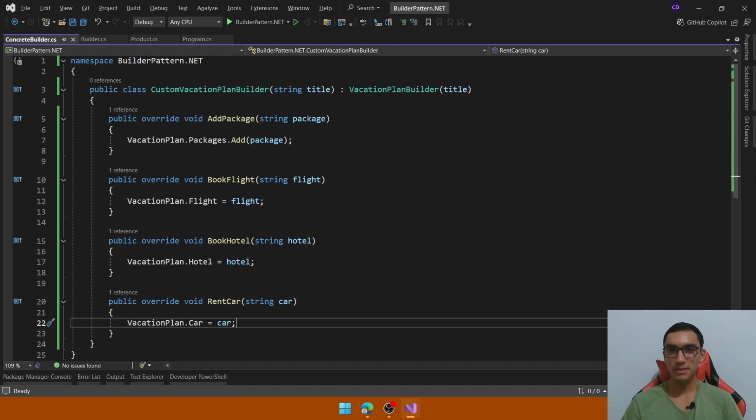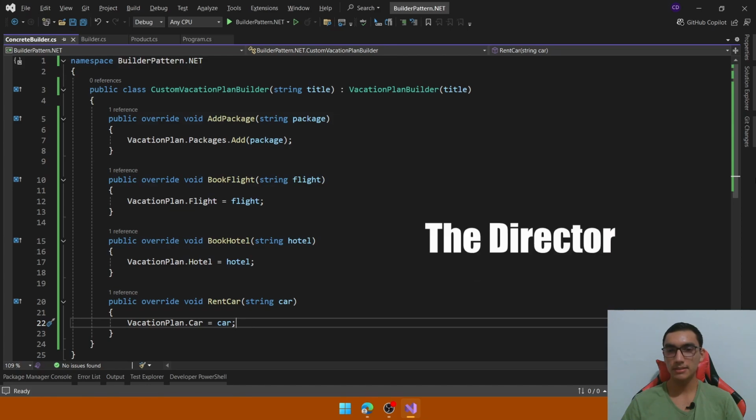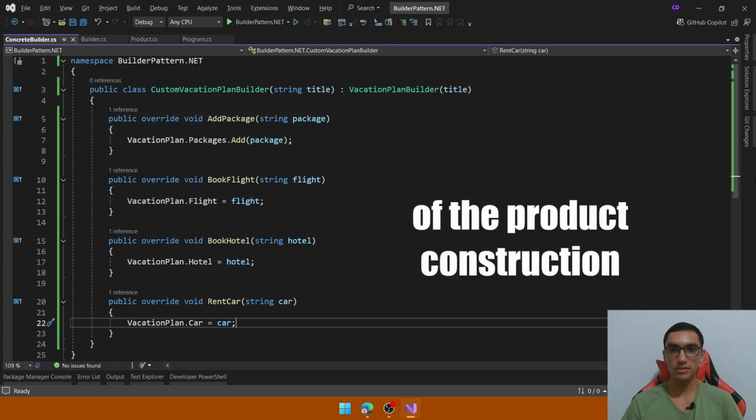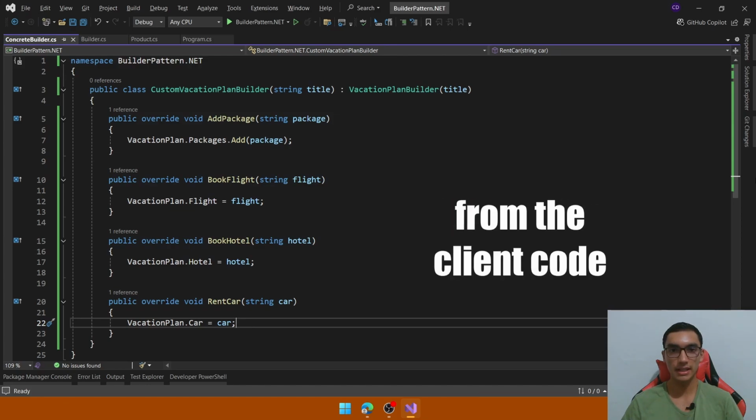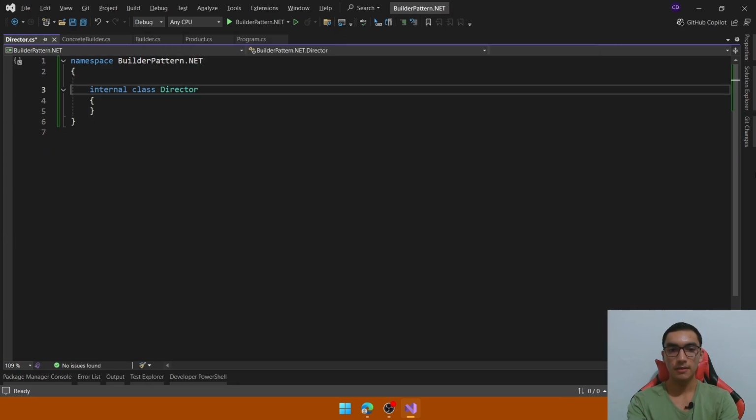The next element of the builder pattern is the director. It manages the steps needed to construct a product. The director hides the details of product construction from the client code. So create a new class called Director. We'll rename this class as TravelAgency. We want to create a full vacation plan.